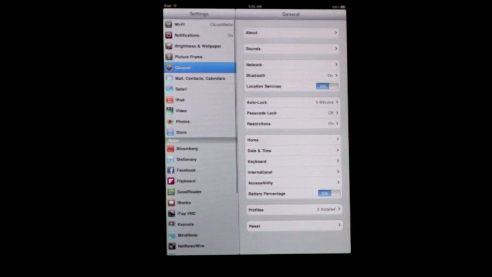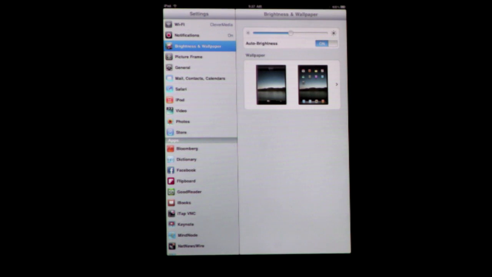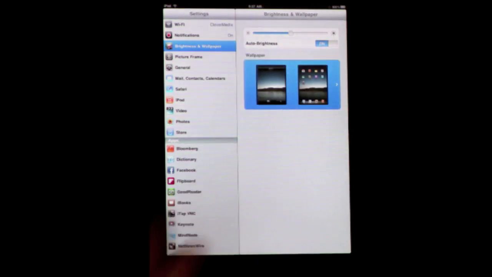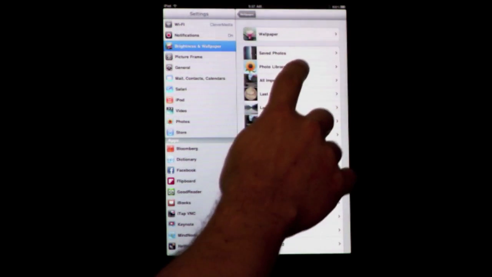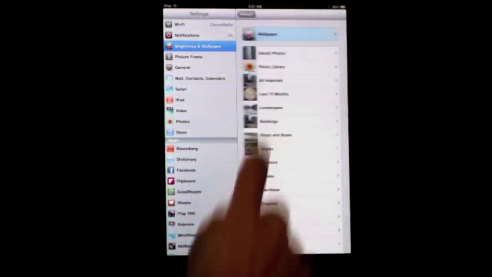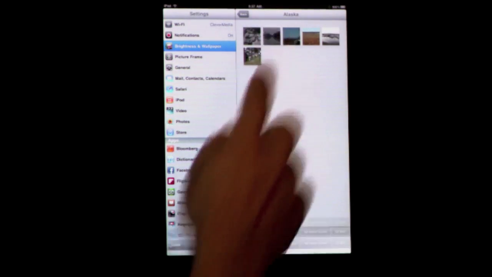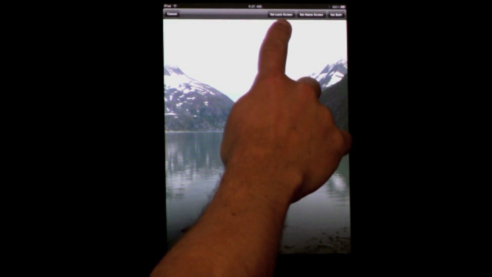So one of the first things you may want to do is change the wallpaper on your iPad. For that, you go into settings, you go to brightness and wallpaper. And there's actually two different wallpapers in your iPad. There's the wallpaper on the lock screen and the wallpaper behind the icons on the apps pages. So to change those, click there, and then you can choose from some of the pre-made wallpapers, or you can choose from photos that you have in your iPhoto library. Now you can set the lock screen wallpaper, set the home screen wallpaper, or set both.